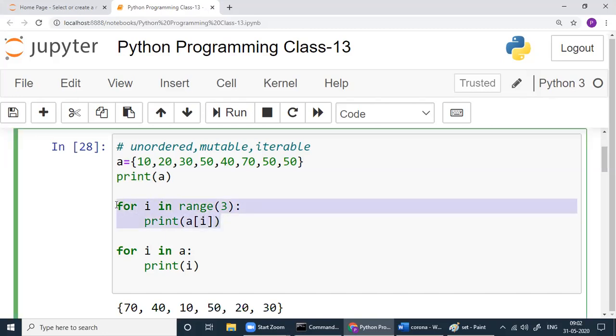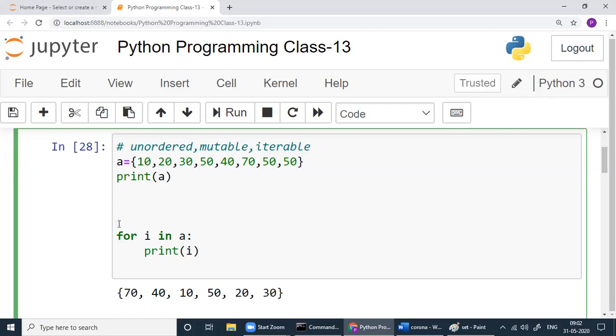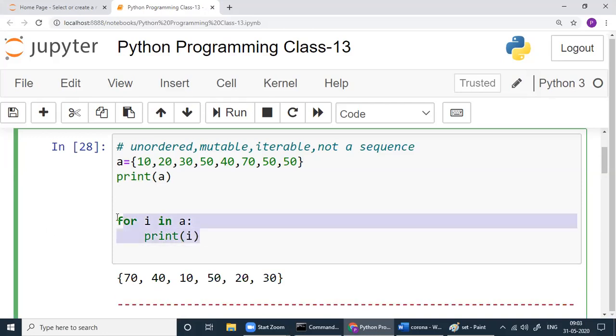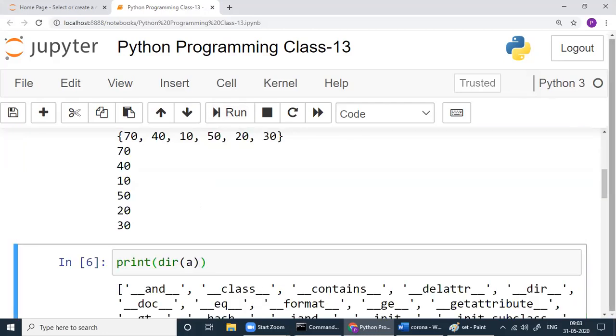That means what? This is not a sequence. You write it here: not a sequence. Indexing not allowed. It's not a sequence. That's all. So if you want to get access to the elements, you can use this way, and you can use a for loop.